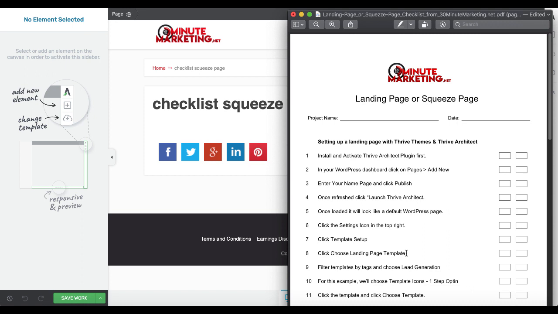Now I may be moving a little fast, so this checklist that you see here on the screen is available for download, and this is going to actually be the download page that we're building right here in this video. So when we're finished, you can click the link and you can download this checklist, and you'll always be able to reference it, and of course this video, when you are building your squeeze page.